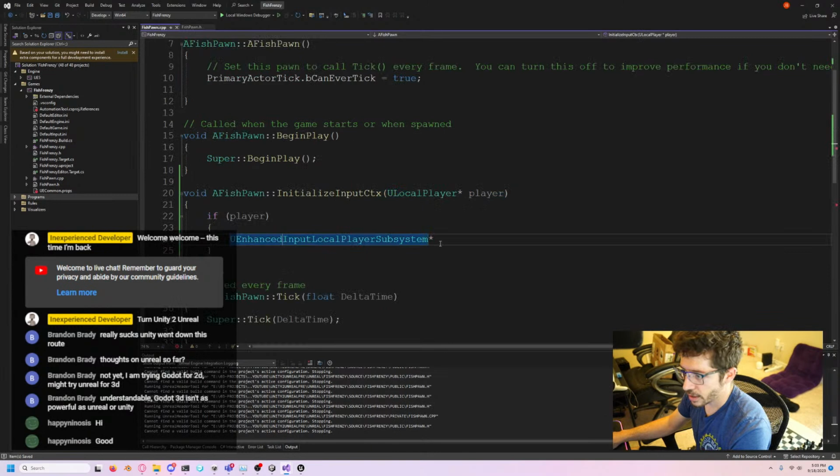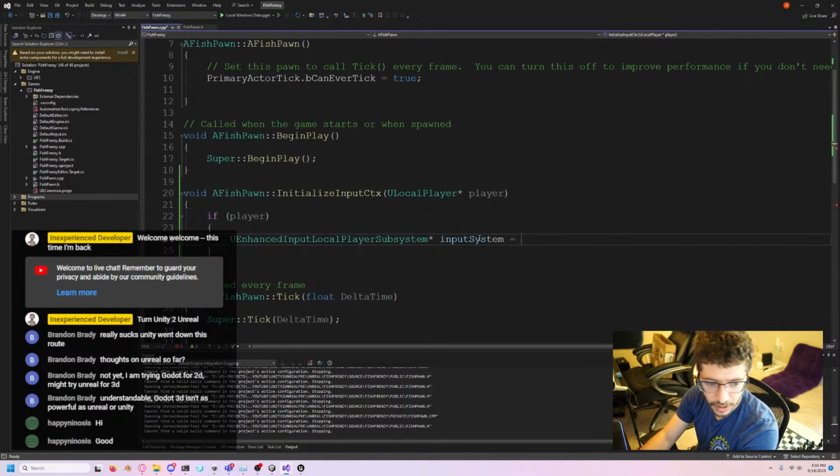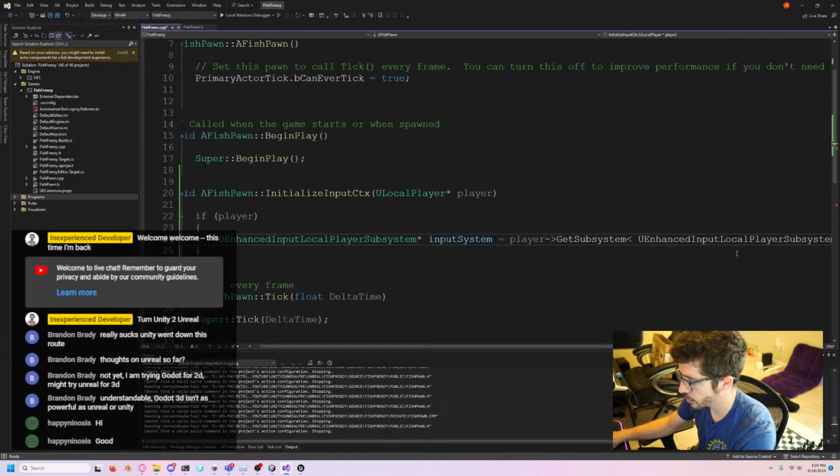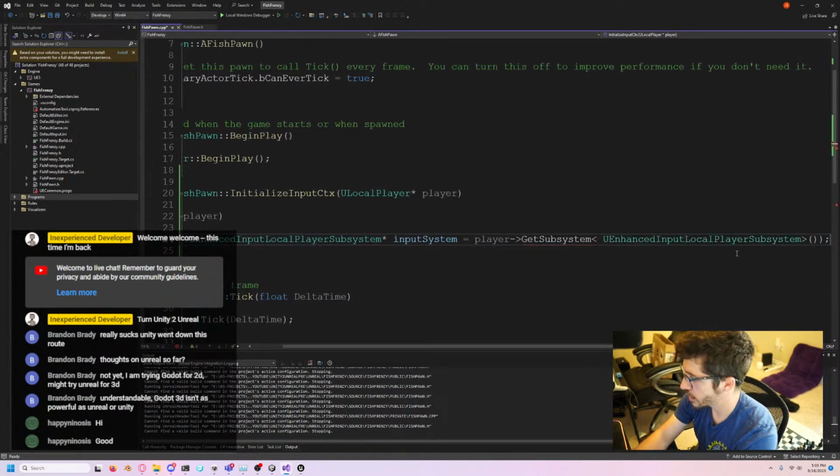Now it matches, and so now we're going to call this input system, and I think we're going to get that from the local player. So we're going to say player get subsystem, and it's this exact subsystem. So you input this one, and that's that.